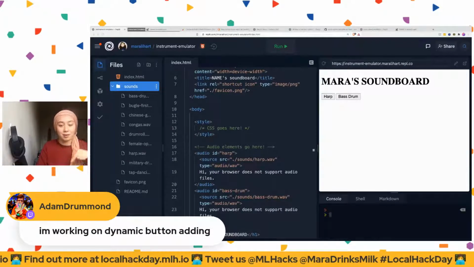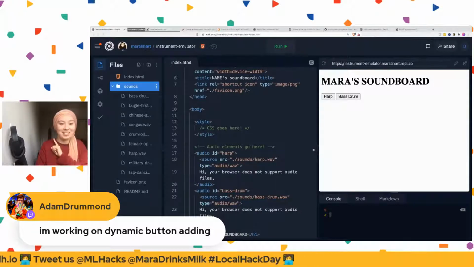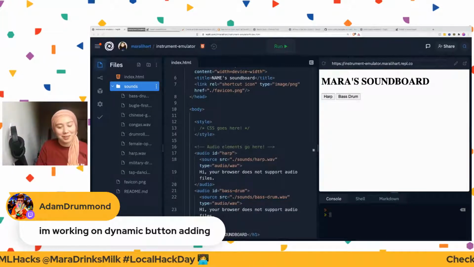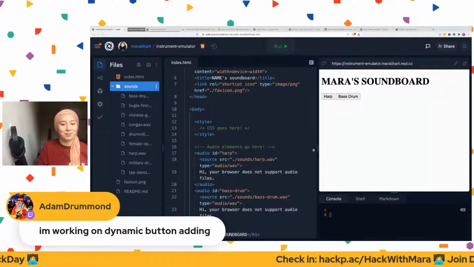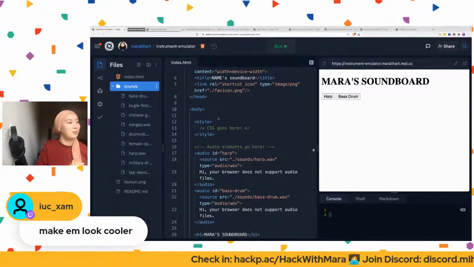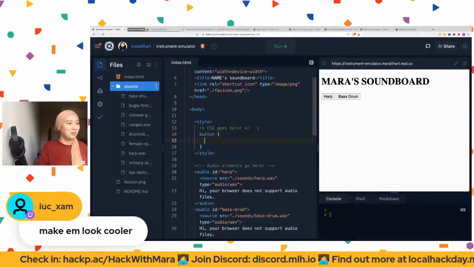Also, Adam, the dynamic button adding works in just an HTML file. Remember, we're doing this in one file. That being said, if you want to do it in another file, we can, but let us know how that goes. Make them look cooler. Okay, great. So let's figure out how to make these buttons look cooler.